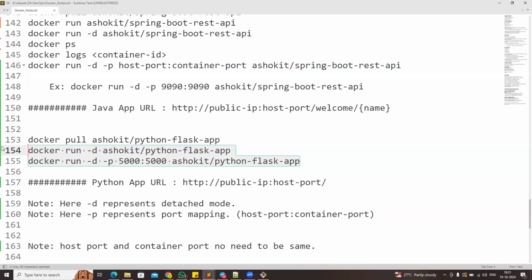One machine supports 65,000 port numbers. And these container port numbers are the predefined application port numbers, right? Correct. Container port means application port number. Those we can also change.